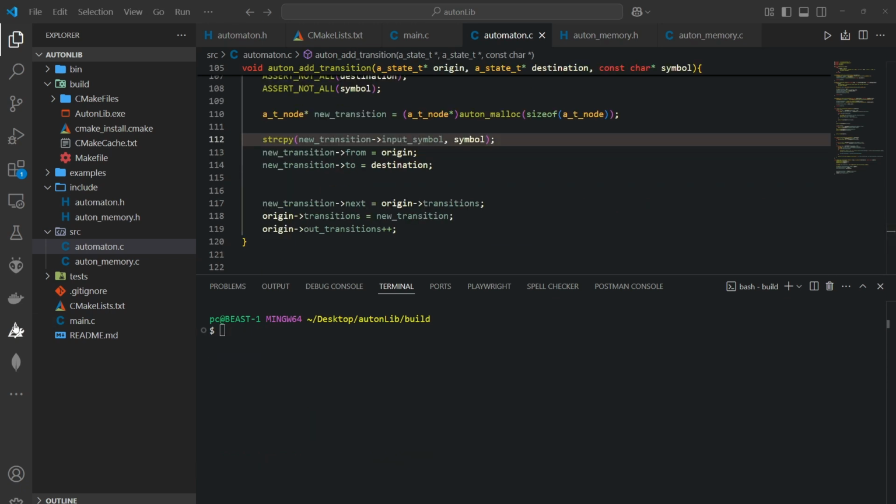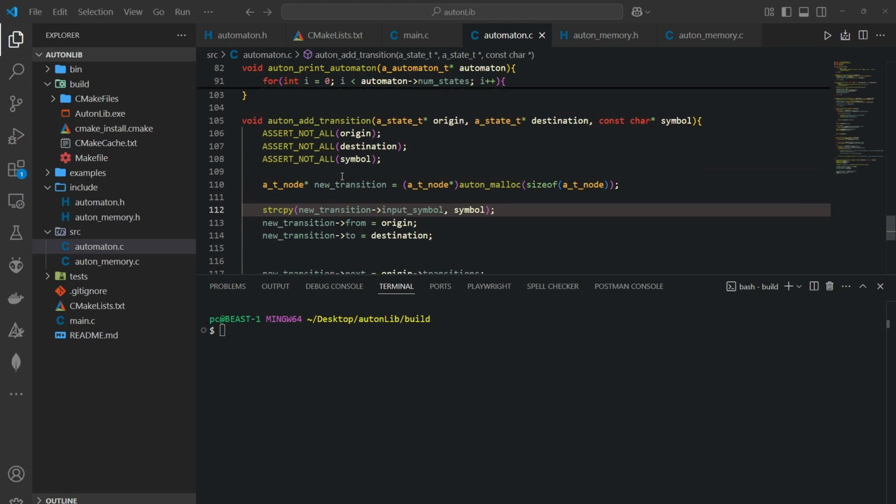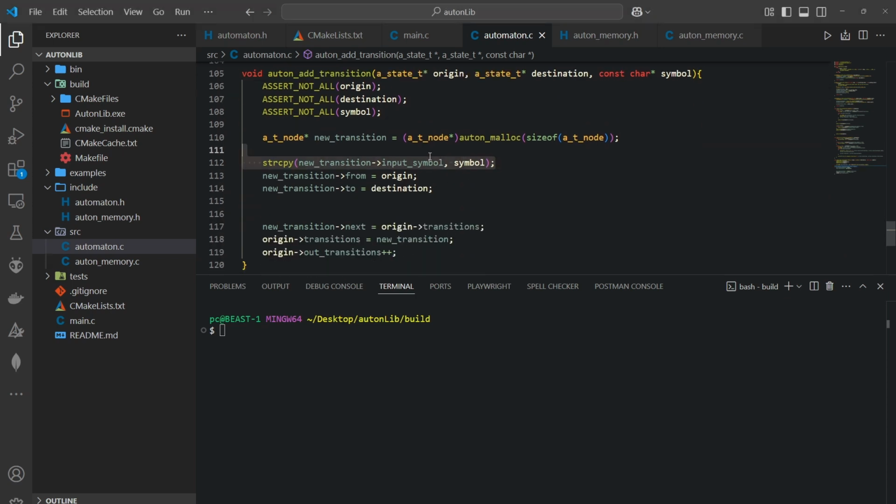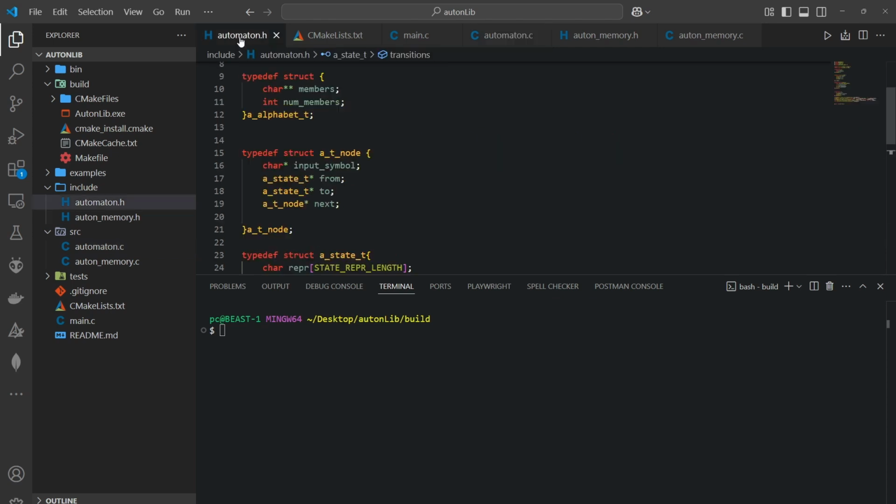Alright guys, this is me from the future. So I think I found the problem, why we are printing inconsistent results. It's because in the auto add transition here, we are copying the symbol into this. But the way we've written our structure for the transition, it doesn't do the copying correctly. It gives us unexpected results.